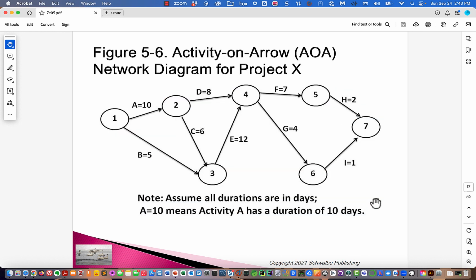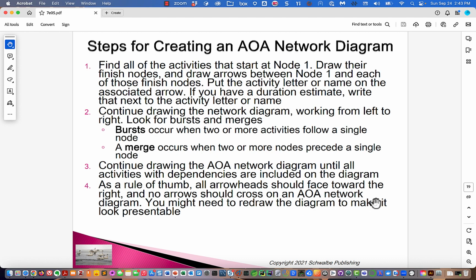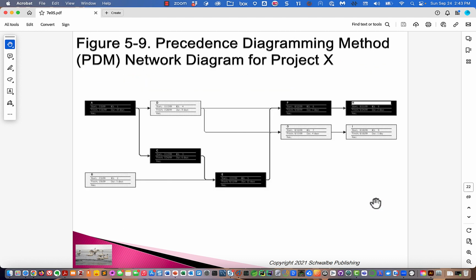So again, this is activity on arrow. That's what we're going to practice. And let's find an activity on node. Here is a precedence diagram. You can't really read this well, but the boxes are the tasks or the activities, and we draw the arrows in order to express the dependencies. Now, we can express more dependencies in this kind of chart than we can in activity on arrow.